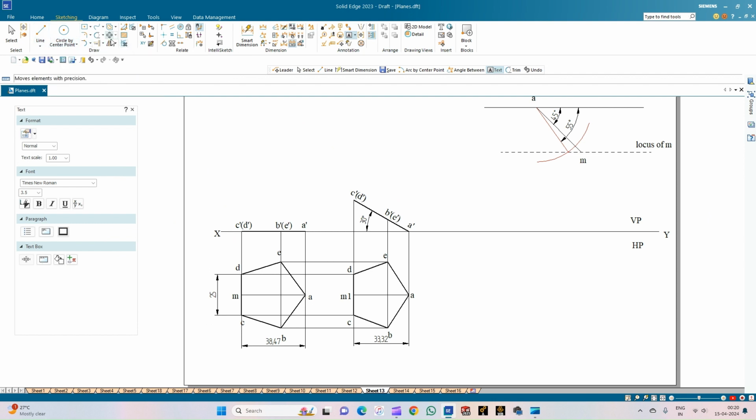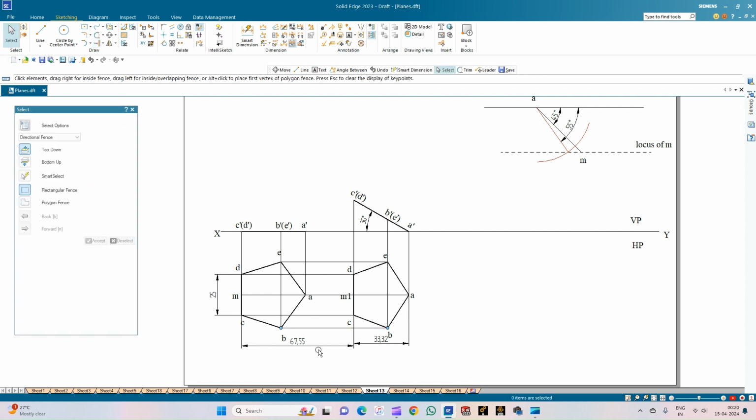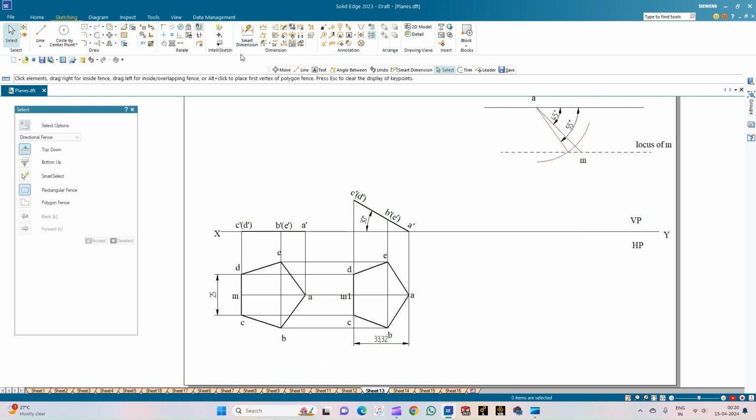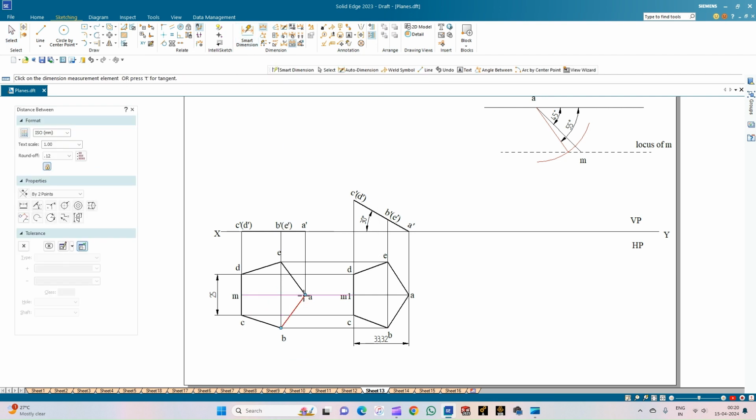So now we can use the extend to next and extend this line. So this is the problem when you use the smart dimension. So better delete this and use the distance between option. So select point M and point A. So we'll be getting the distance.